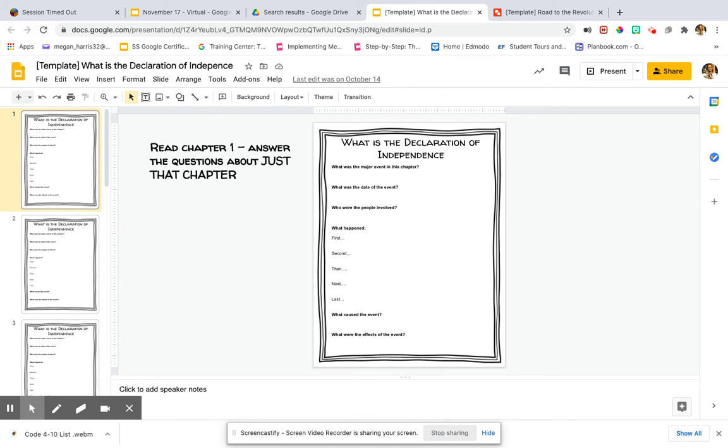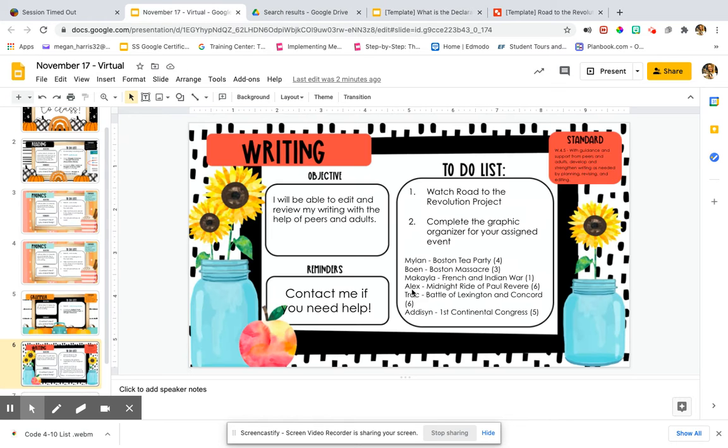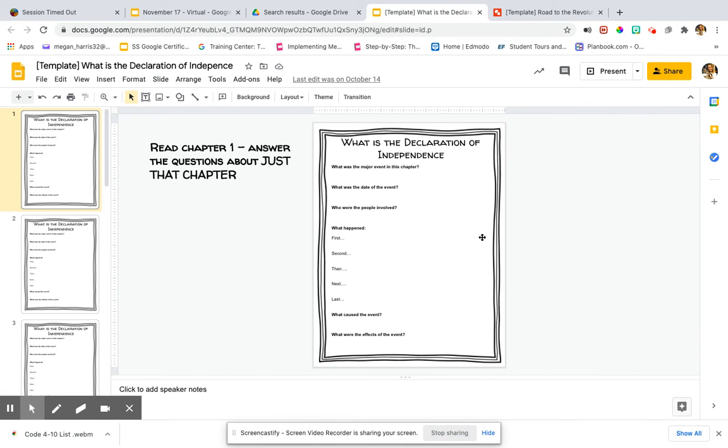You had a month. But if you have not done this, then I'm giving you the opportunity to go in and at least do one of these about your chapter. So if you've not done this, go back in, read your chapter that you've been assigned, and fill this out over that chapter. I'm going to put this back up under the Road to the Revolution Project tab. That's going to be the top of your classroom this week. And that's what I want you to go in and do, make sure this is completed.